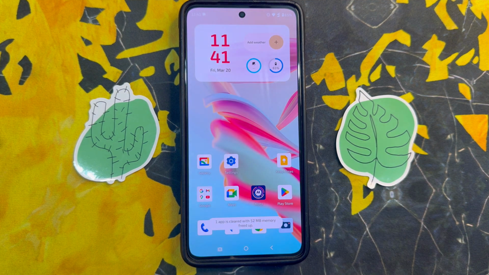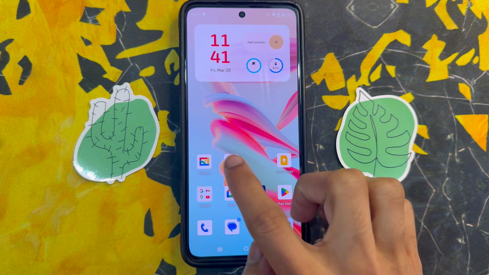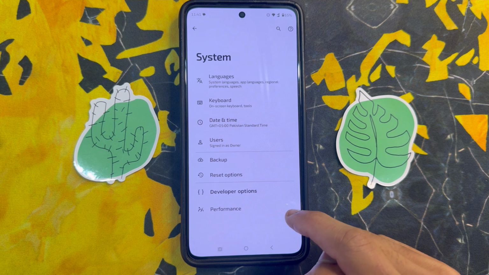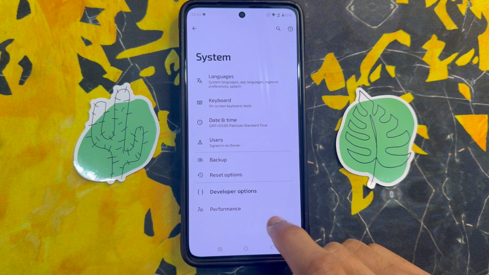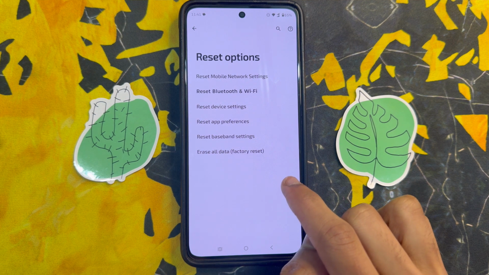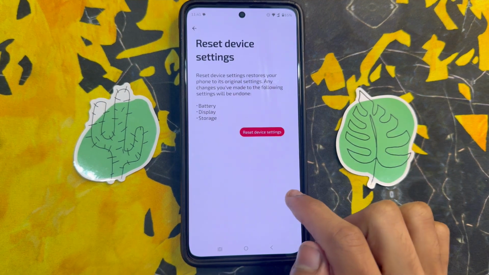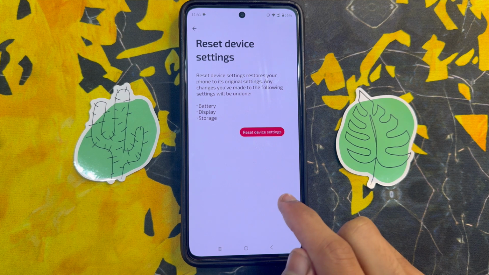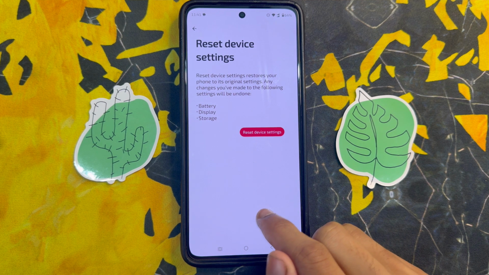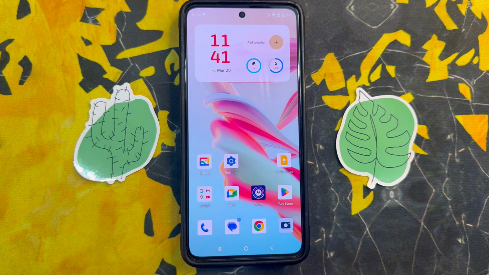You will see your problem is solved, but if it is not solved, again click on settings app, scroll down and click on system. After clicking on system, click on reset option and click on reset all settings. After clicking on reset all settings, you will see your problem is solved. After the process, go back to home screen.